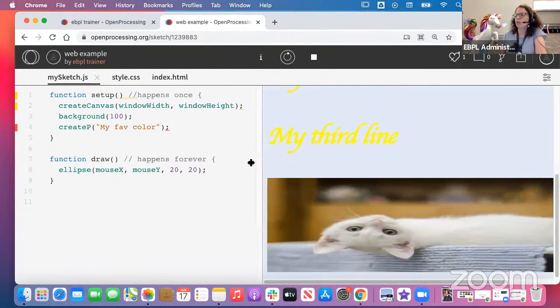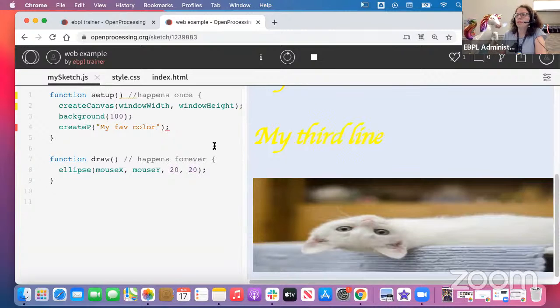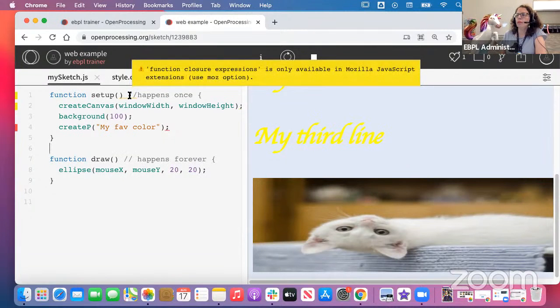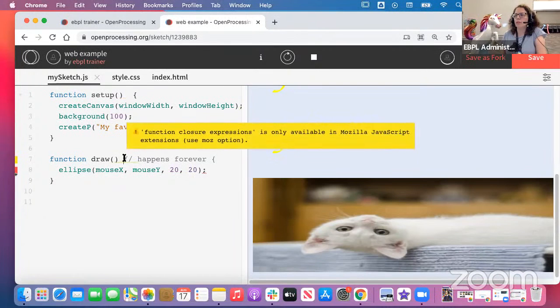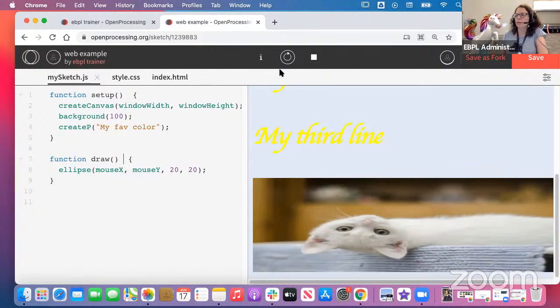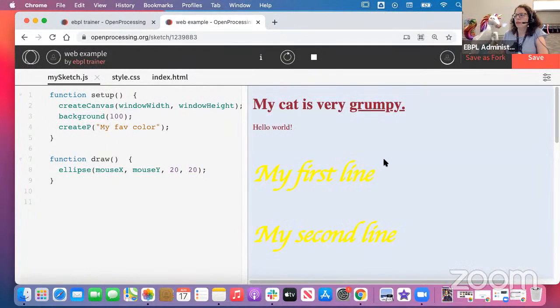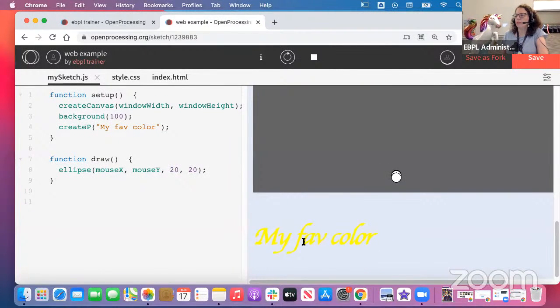Well, something is not working for me. What is it? Oh, I think it's because of this that I put here. So if you have that here, if you wrote that, take it out. There it is. So this is what it should be. I'm gonna put it here.